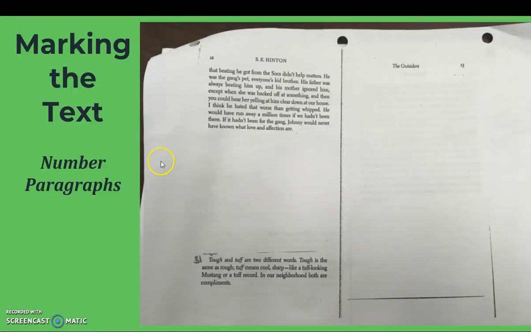What you should have when you get to page 12 and our last paragraph, tough and tough are 2 different words, that should end up being your 31st paragraph. If you didn't end up at 31, check with a neighbor who did and see where you maybe missed something or made a mistake. Go ahead and check right now.